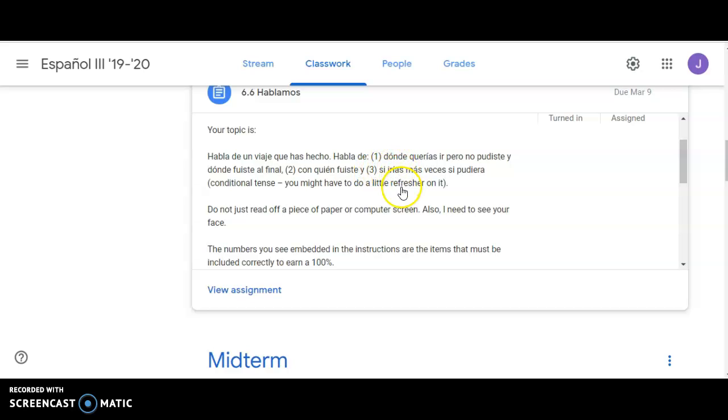The 3 points here are, the first one is where you're talking about a viaje, because this whole unit is about viajes. So you're going to talk about where you wanted to go, but you couldn't. That's where you're using the words but, maybe pero, sino, and then where you went in the end. Dónde fuiste al final, and that way you're using preterite. Maybe you're also using some imperfect tense. Con quién fuiste, using the preposition con, and then again some preterite, perhaps imperfect.